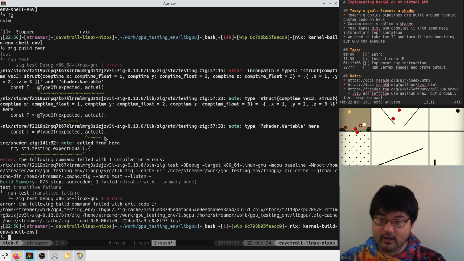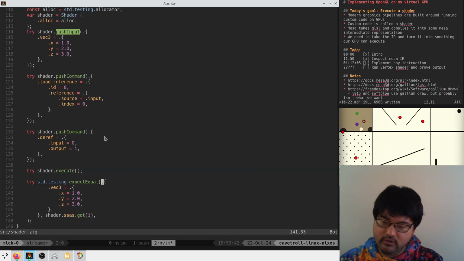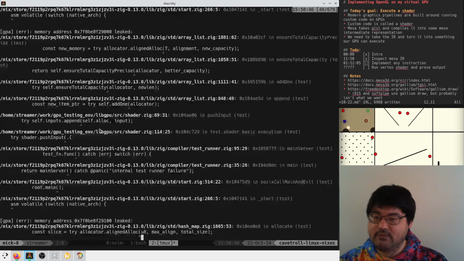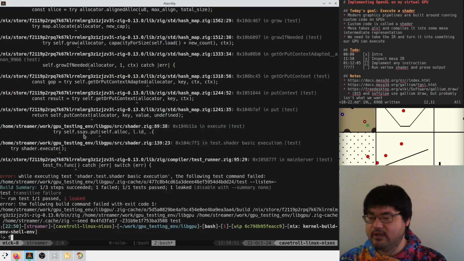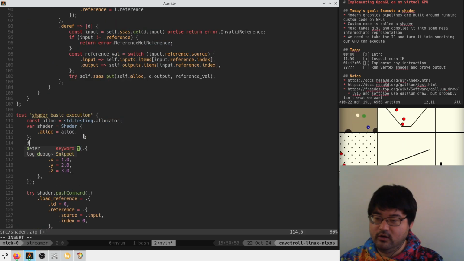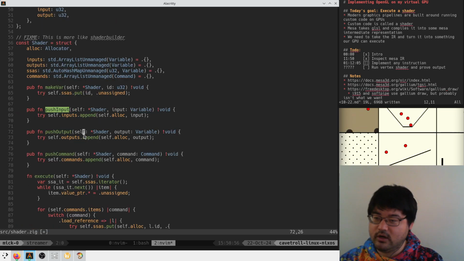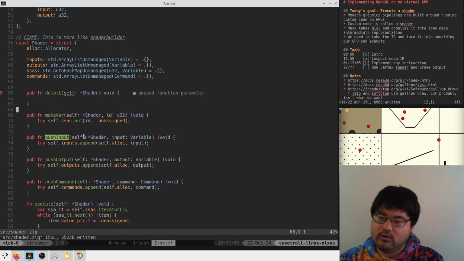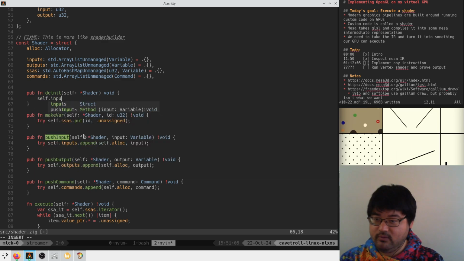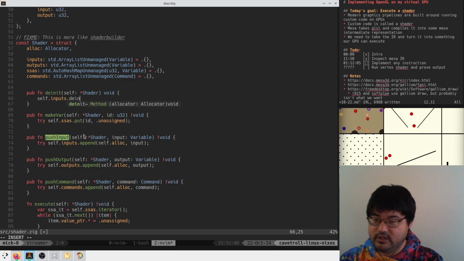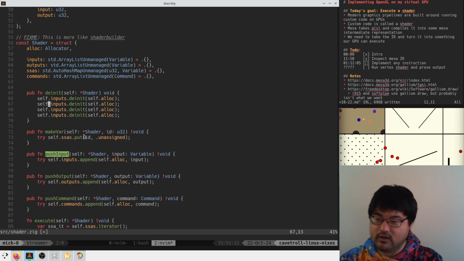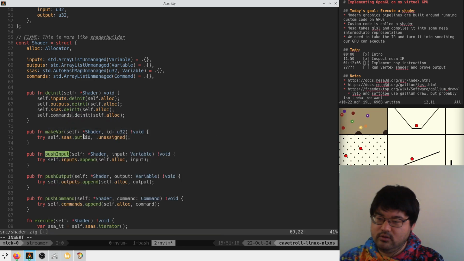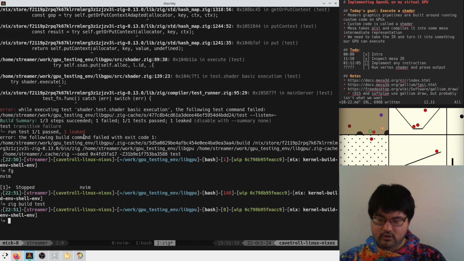We're getting better. So now he's mad at incompatible types. Yeah, so I think here we do have to write variable. Yeah, he seems much happier there. Okay, now he's just mad at leaks, which is fine. So we should just defer shader.deinit here, and we will kind of clean up our mess. Okay, so this should be like self.inputs.deinit with alloc, and we do this with outputs, ssas, and commands. All right, that's a really good sign.